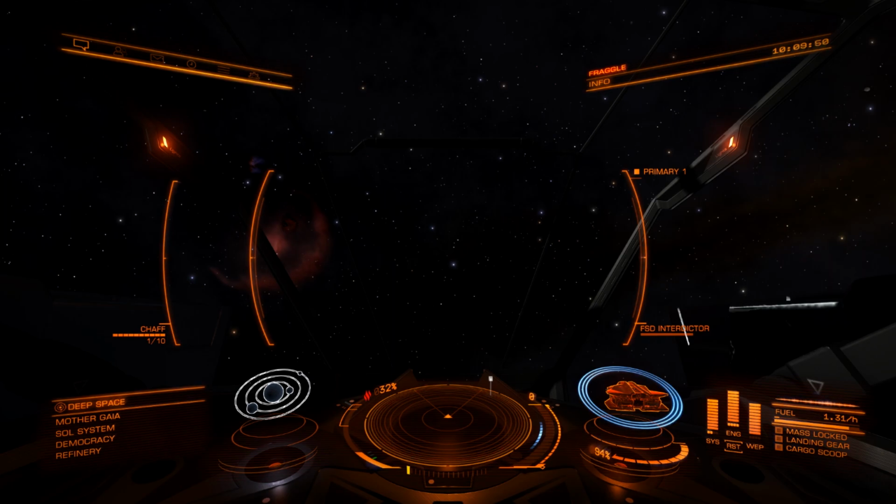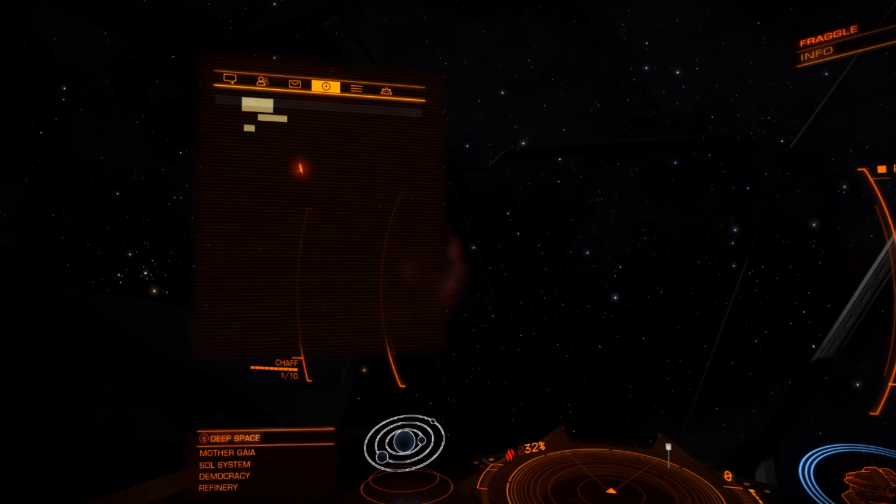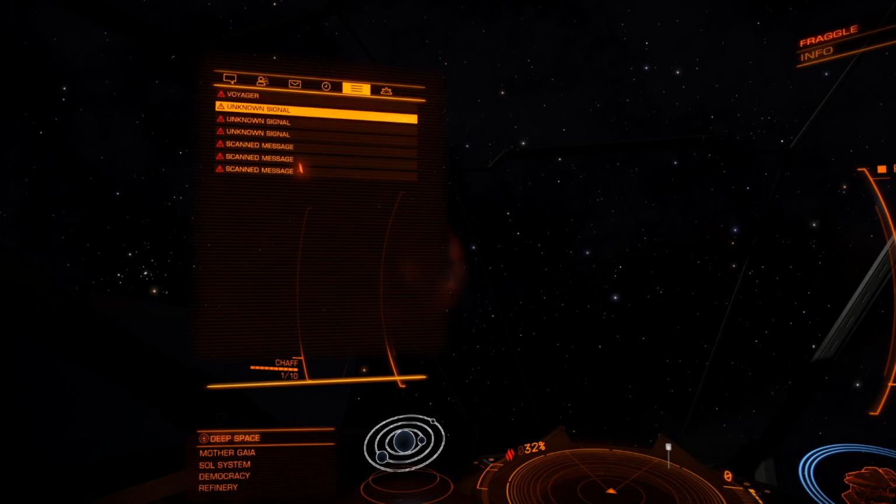I don't know whether it'll be successful, I haven't tried it before, is take a spectrograph analysis of the alien signal, or the ancient signal, whatever it's called. Unknown signal. There we go.